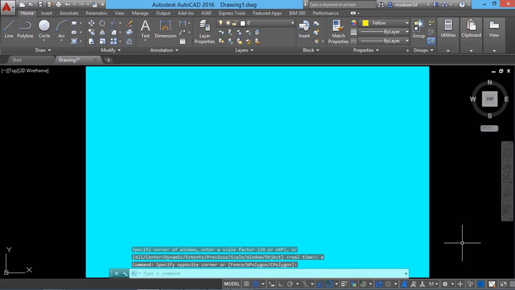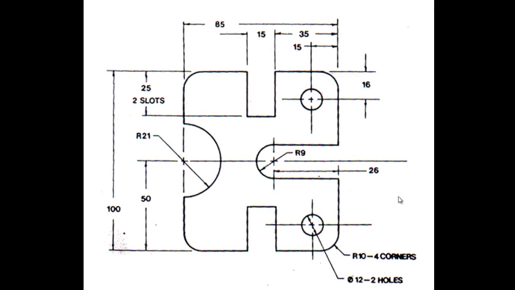Now let's see some live examples of two-dimensional drafting so that you will get a better understanding of setting the limits. We will set a proper limit to draw this figure. When you go through the dimensions, you can see that there are no negative values in this figure. So you can keep the lower left corner at the origin at 0, 0. And how will you define the upper right corner?